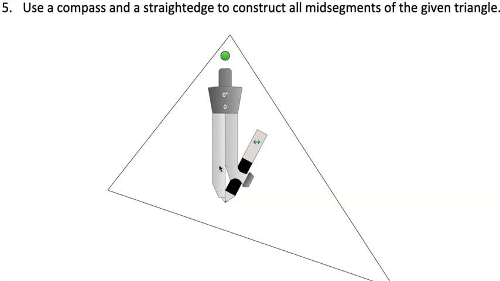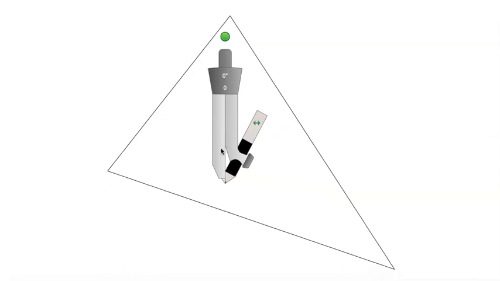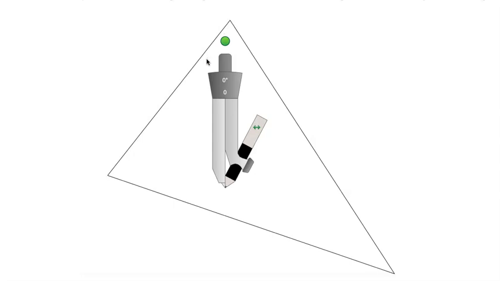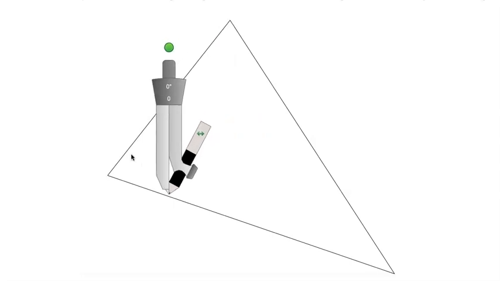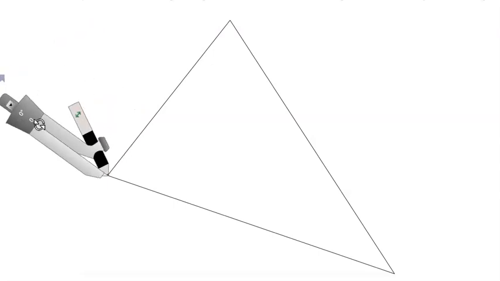Alright, so we're going to finish up the section with finding the mid-segments of this given triangle here. Alright, and we'll do this nice and easy. So pretty much we just need the midpoint of all these, and we've done that in class already. So for the midpoint, I'm going to put my needle on this side here, or any vertex, doesn't matter. We're going to do all three vertices.